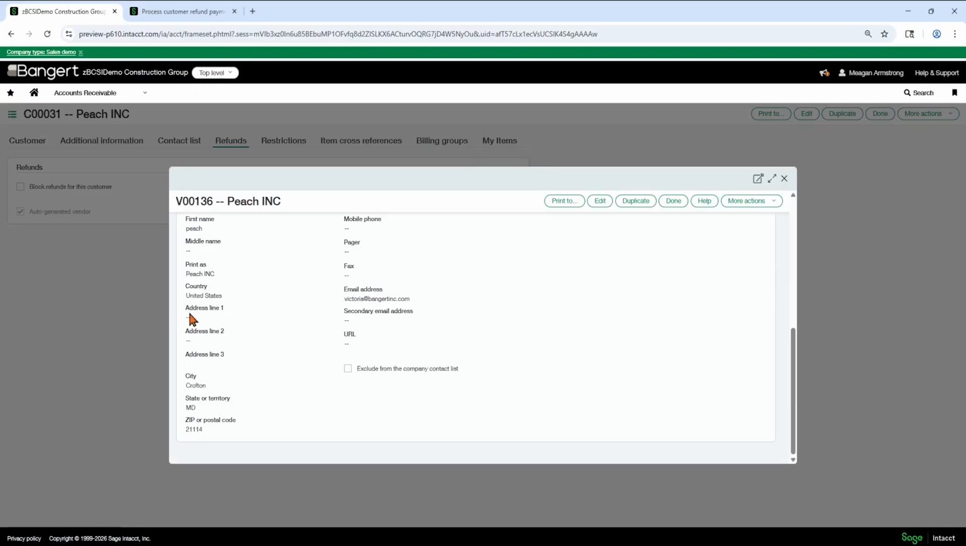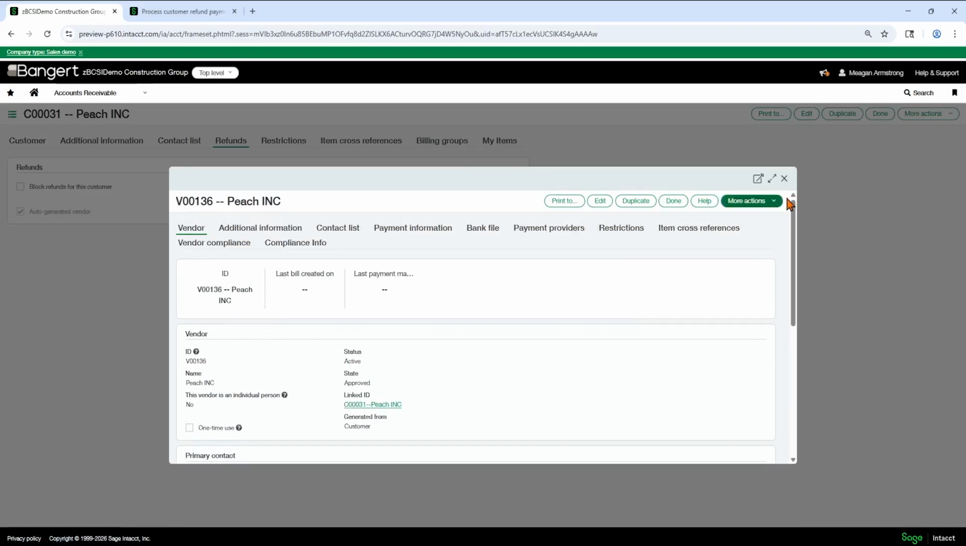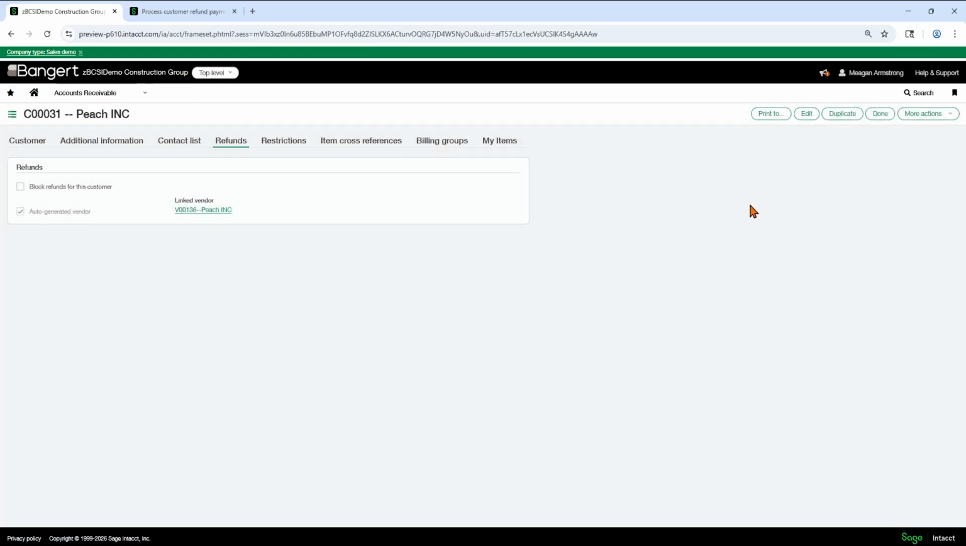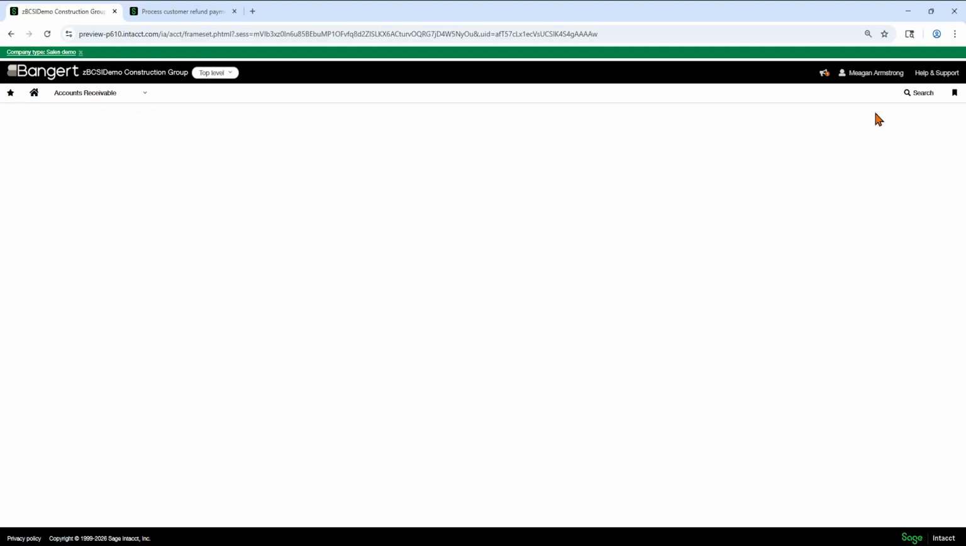Like if you had a different mailing address for checks, as opposed to where your customer receives their invoices and things like that, you can change that there. So done.